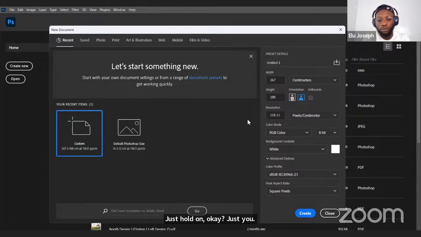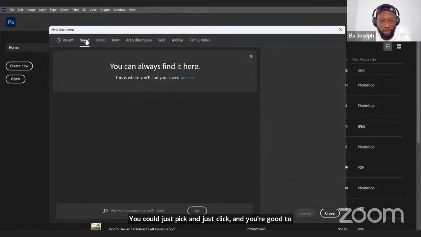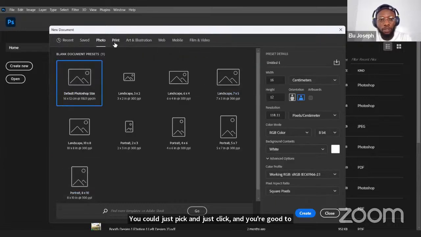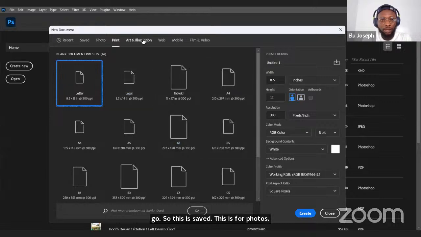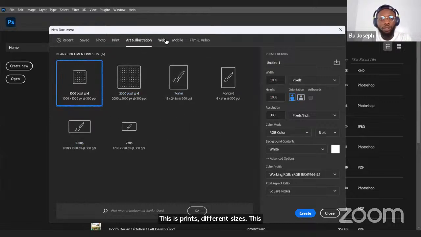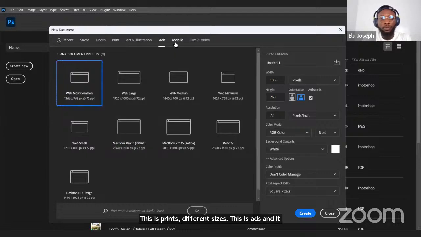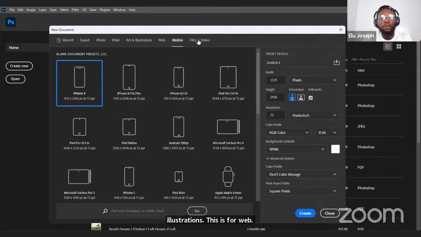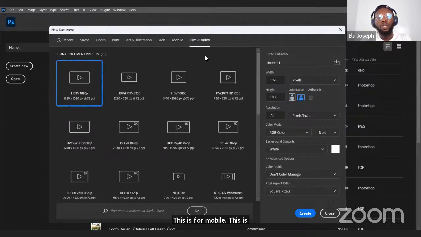There are default settings. You could just pick and just click create and you're good to go. So this is saved. This is for photos. This is print, different sizes. This is art and illustrations. This is for web. This is for mobile. This is for film and video. So let's go to print.